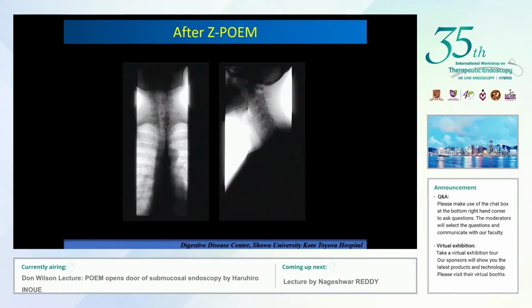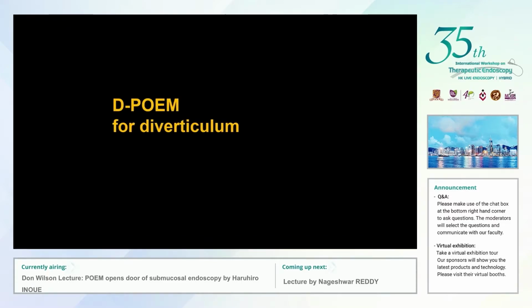So in this way, after the Z-POEM, there is no deposit of the contrast media in the diverticulum. So next, I would like to talk about another application of the POEM procedure. Yes, that is the D-POEM, diverticulum POEM.